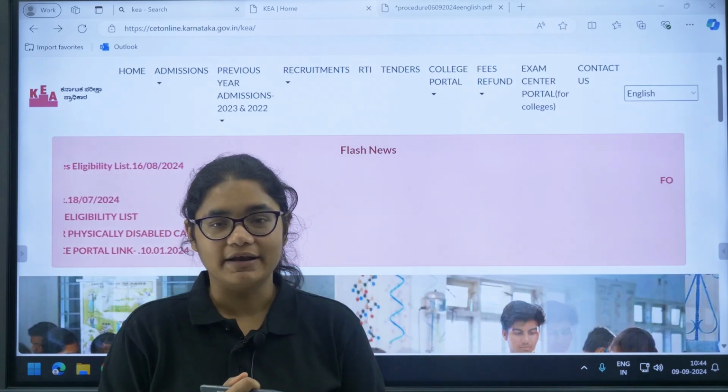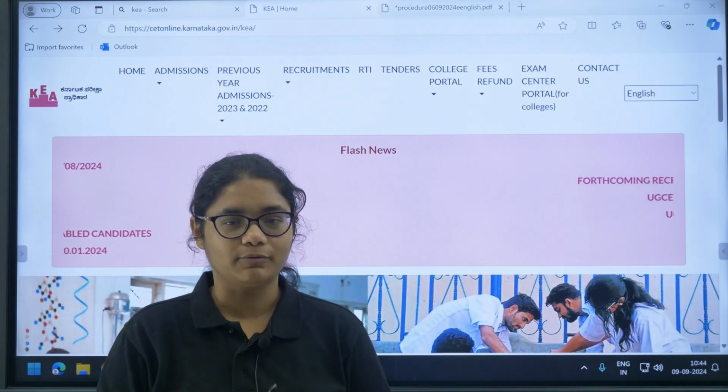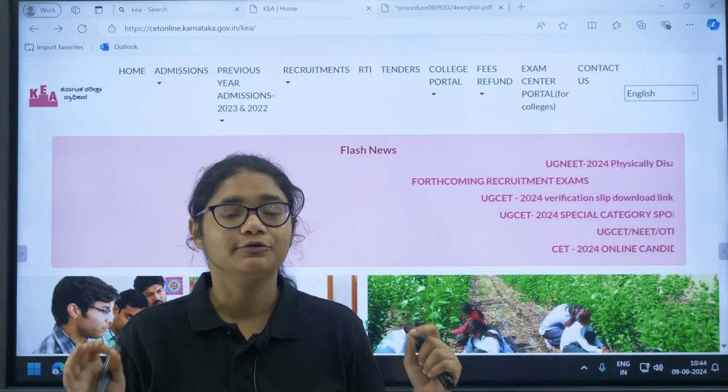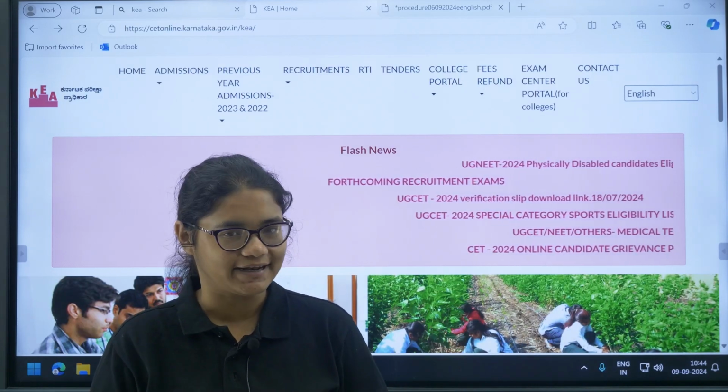Students, KCET 2024 second round seat allotment procedure has already started. So there are some important deadlines that you must remember. So let us check these dates and deadlines.